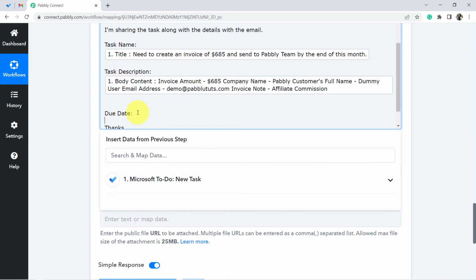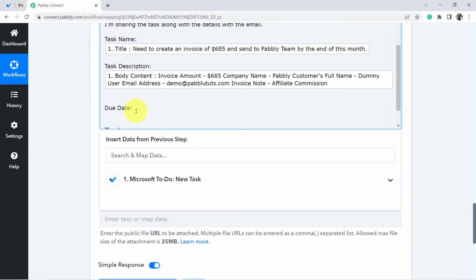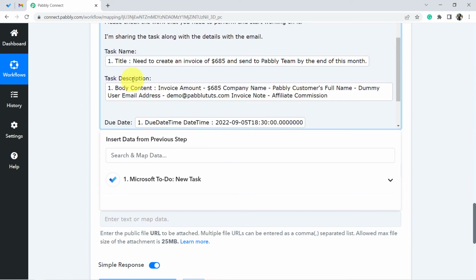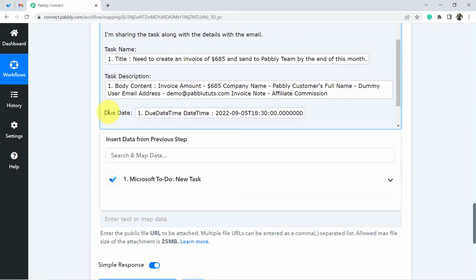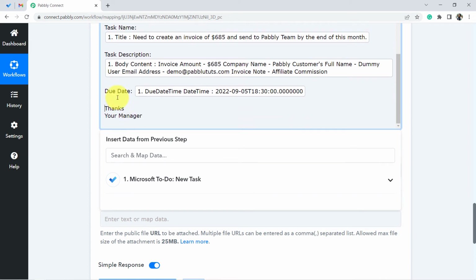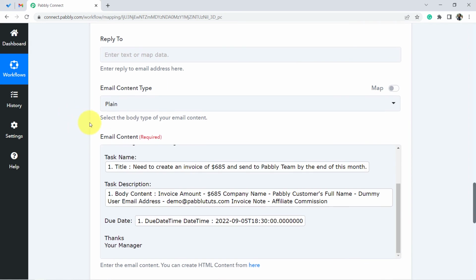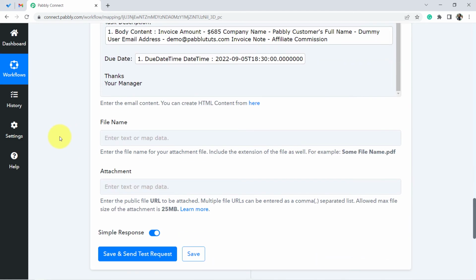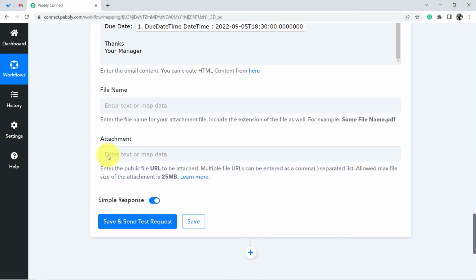Okay, now finally the due date of the task. This is important. Okay, where's the due date? Let me search it directly. So I have added all the details: the task name, the task description, the due date is here. All right, thanks, your manager. So this is how you can create any kind of message from this email content section and map the values from the above data. Keep the file name and attachment field blank because I don't have these fields.